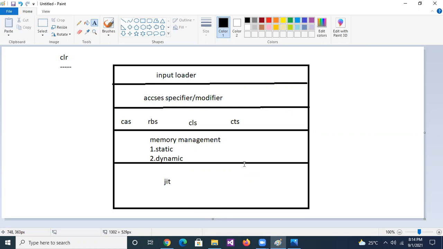Next, access specifiers are modifiers used to specify how the variables, methods and classes are accessed. Here we have mainly three modifiers: public, protected, and private. If you use private, it will be accessed within the method or class. If you use protected, the method or class will be accessed by the child class, and public will be accessed throughout the project.